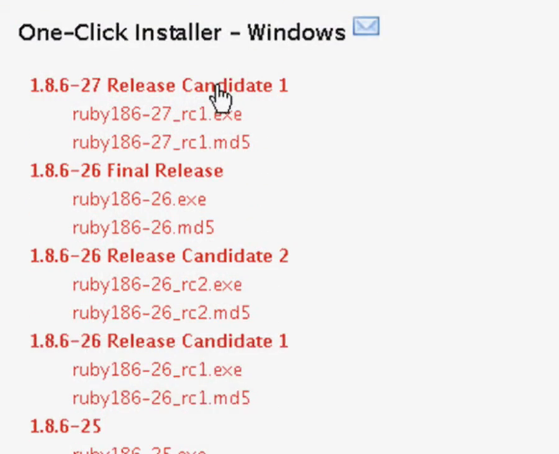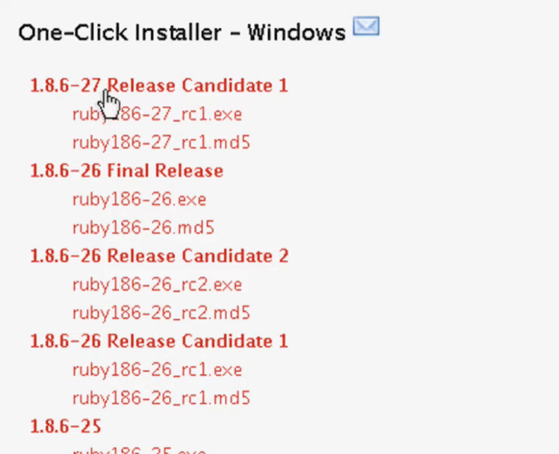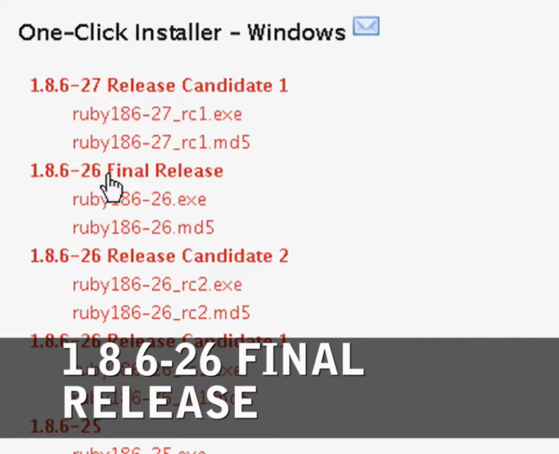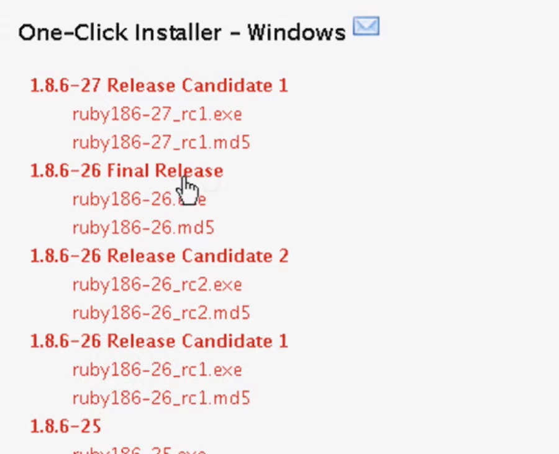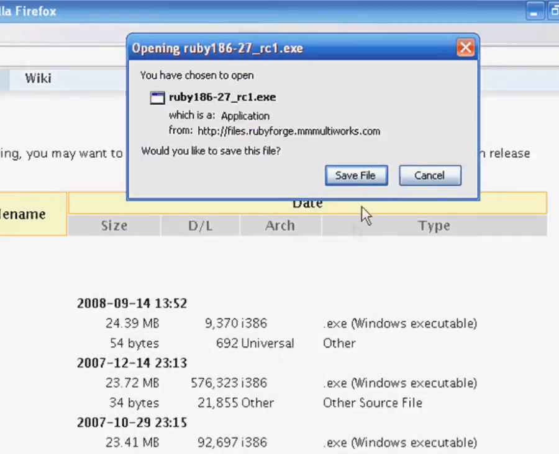The current version is 1.8.6-27 Release Candidate 1. Once again, this may change depending on how old this tutorial is. I am going with the most recent version, but you may also like to choose the stable version, which in this case is the -26 final release. Whatever you choose, click on the exe file below the title and download to wherever.